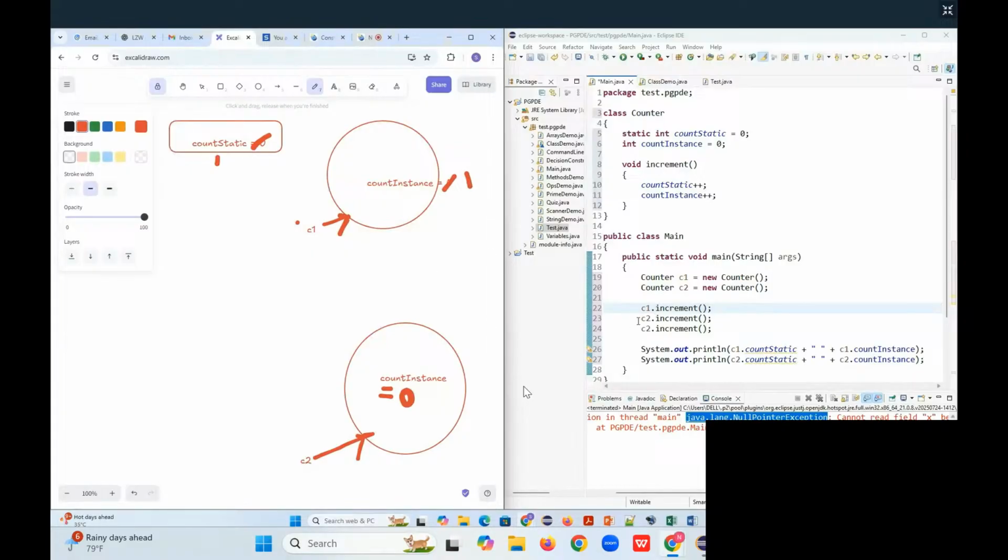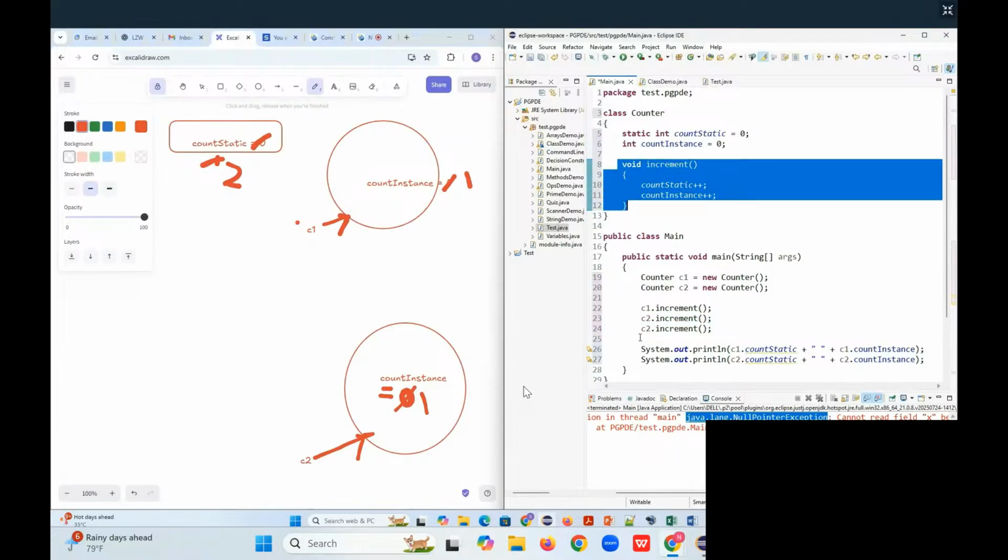Now what we are doing is c2.increment. Here also we are incrementing the static variable, but since this is a static variable, it is shared by all the objects. So c2 is also going to increment the same countStatic variable, and it is going to increment its own copy of the instance variable countInstance. So this is going to become 1. Now again we are doing c2.increment. This is executed using the c2 object. So again the static variable will get incremented, and this is going to become 3. And it is going to increment its own copy of countInstance, so this will become 2.